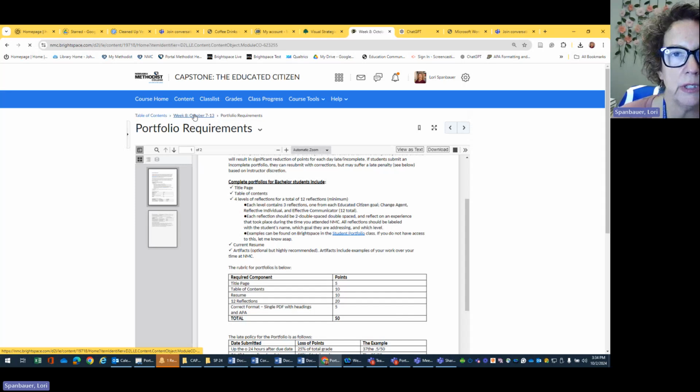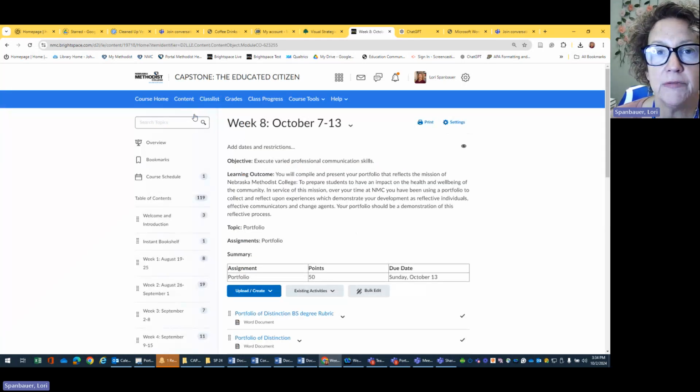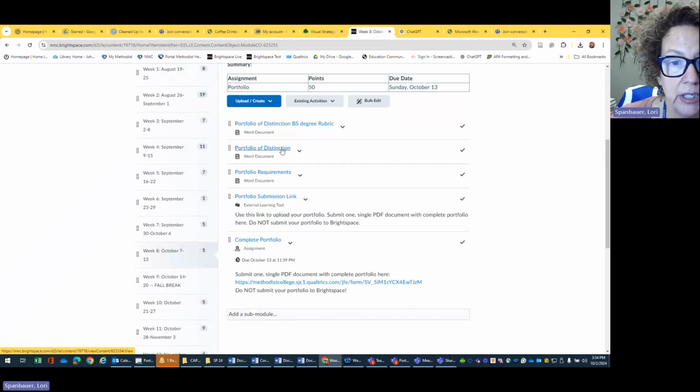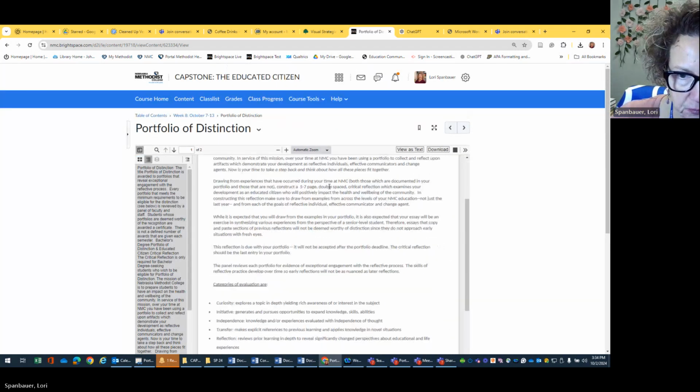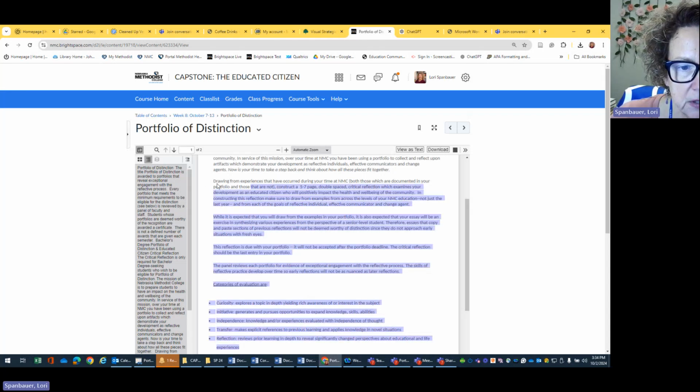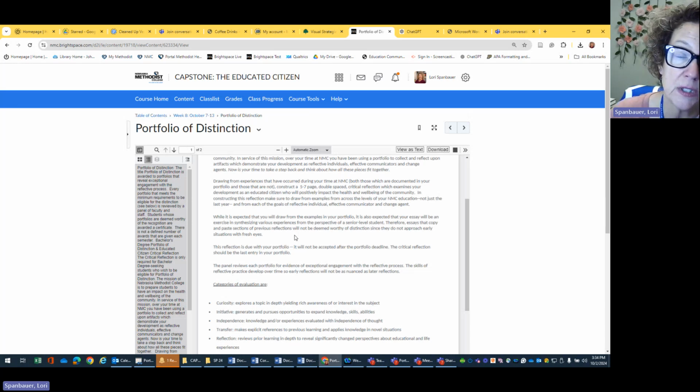We give out an award every year. Actually, we usually give out several of them to students who have a portfolio of distinction. And that just means an outstanding portfolio that shows a great amount of growth. The requirements are right here in Brightspace, week 8. And it will tell you exactly what you need to write. So this middle section right here is basically what you will use to determine how and what to write.